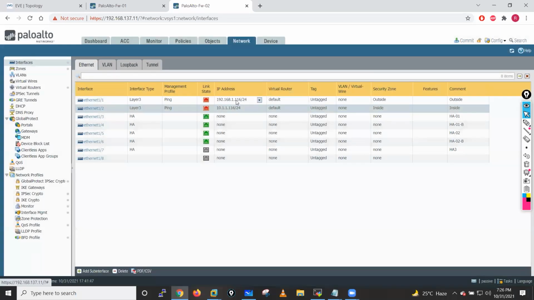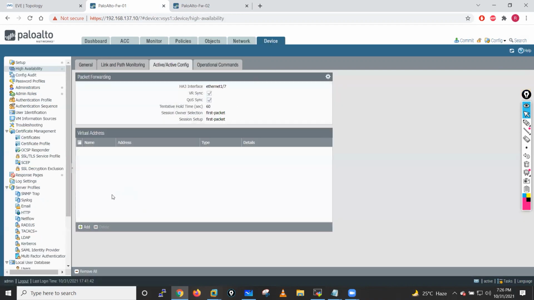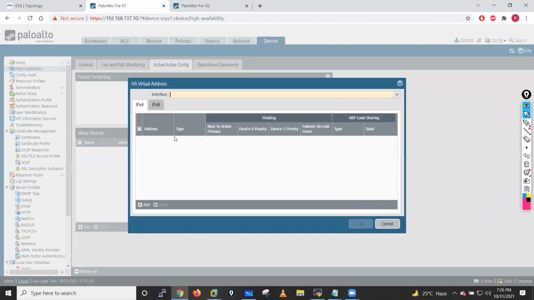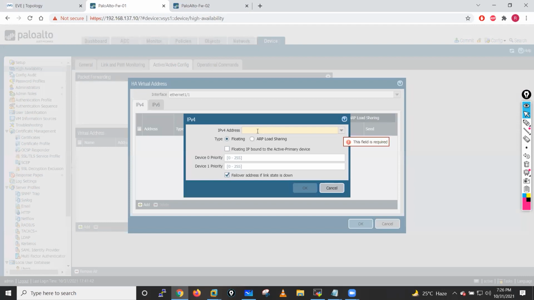Okay, so 192.168.1.116 I'm having on my secondary firewall, and 10.1.1.116. Here I am having 192.168.1.115 and 10.1.1.115. Now let me configure the virtual IPs as well. So I'll click on this one. I'll select my interface Ethernet 1/1, which is my outside interface. I will configure the IP here, which is 192.168.1.250. I will use this IP address at 250.